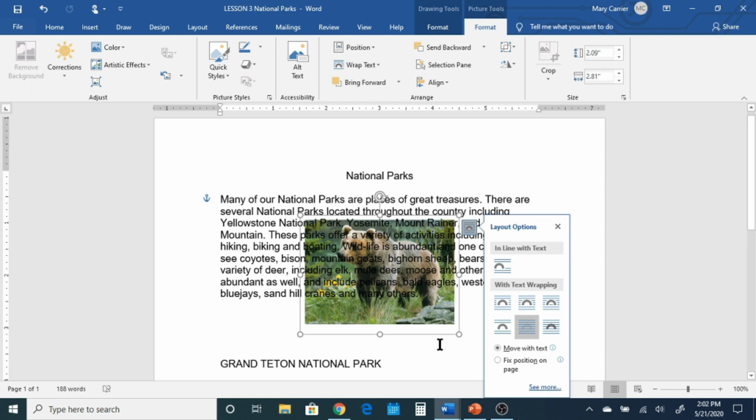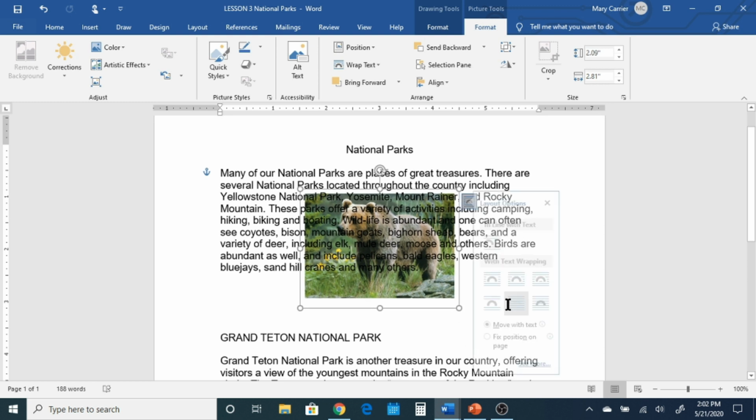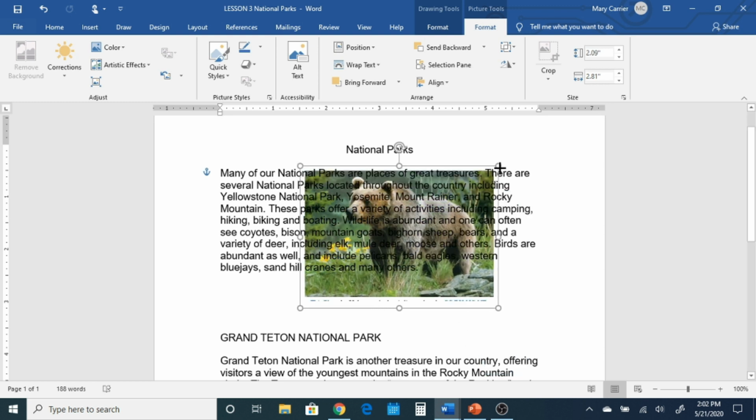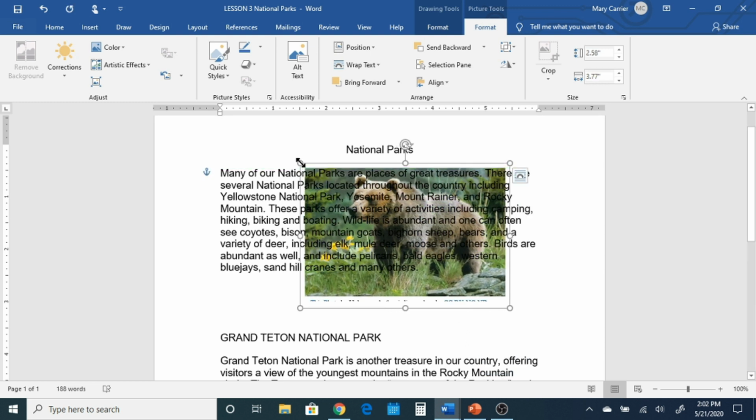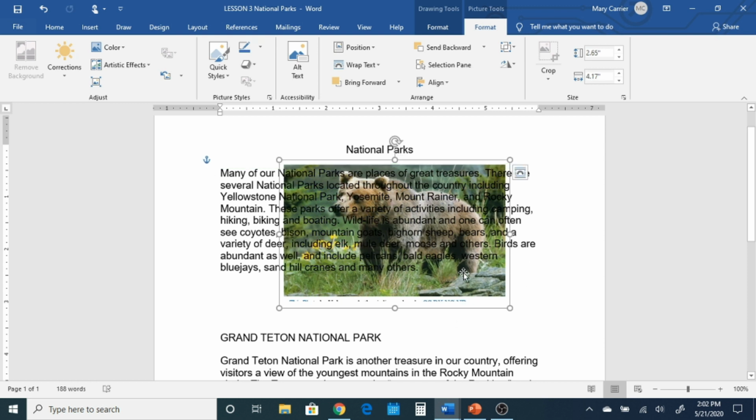So that might not work in this case. What are some options then? I could make this larger. I could either change the font color, or I could make the picture lighter.